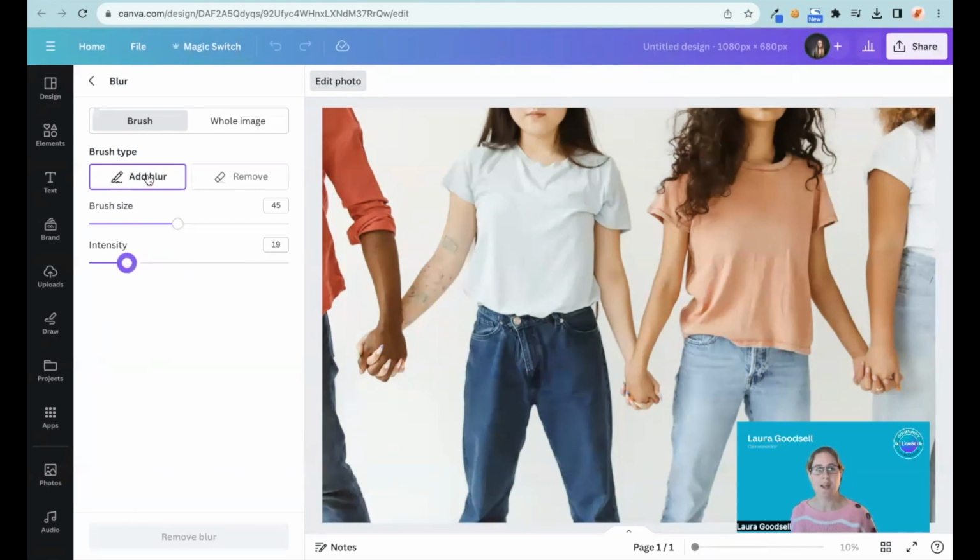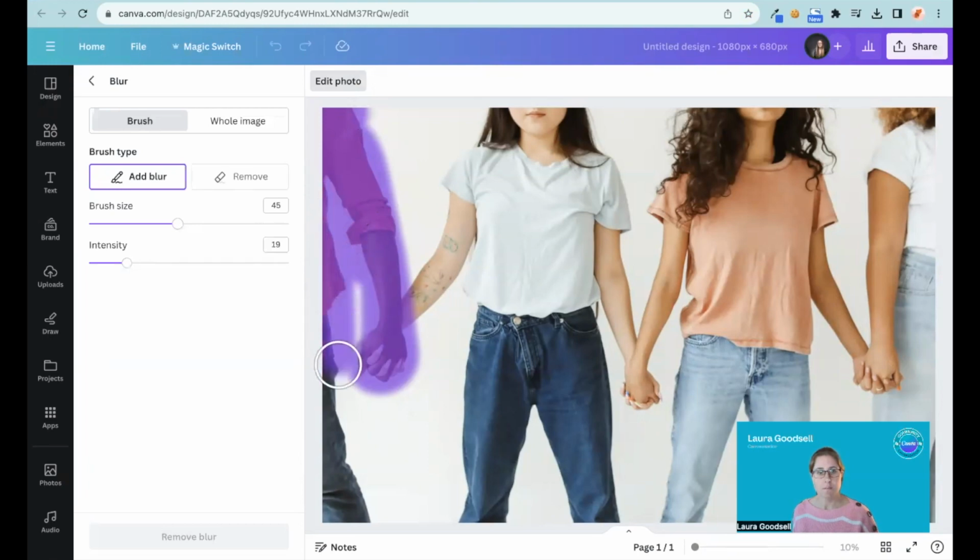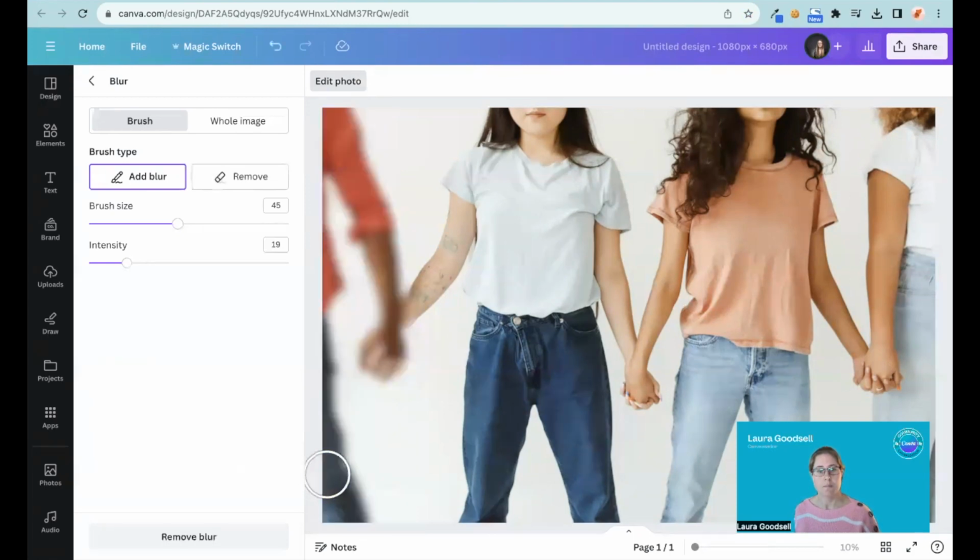Okay, so I want to add a blur, so I'm going to leave that one on. I'm going to come over to my photo and I'm just going to click my mouse and drag my mouse over the area I want to blur out. So it will be this guy here. I'm going to make sure he's fully covered. And once you have every part of the image covered that you want to blur, you basically just let go. Let go, and it has blurred it out for me.